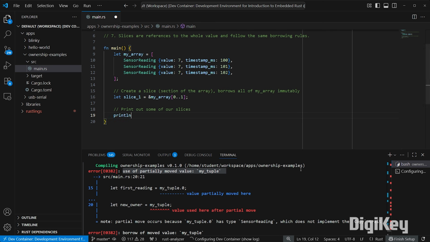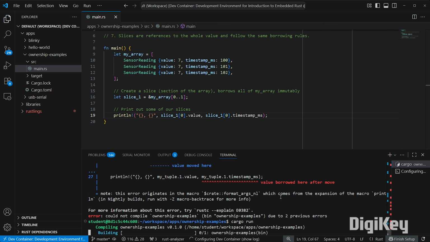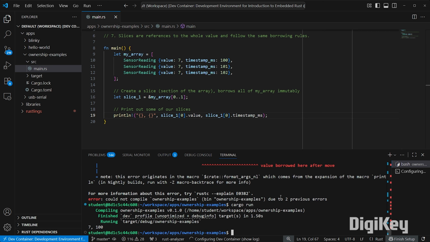Let's just go ahead and print out the values in slice 1. So note that slices act like arrays, so we can index into them. So we will get that first indexed value. In this case, there's only one value in there because we just wanted that first element anyway. And we will print out value and timestamp. Let's go ahead and run this. Sure enough, we see 7 and 100.